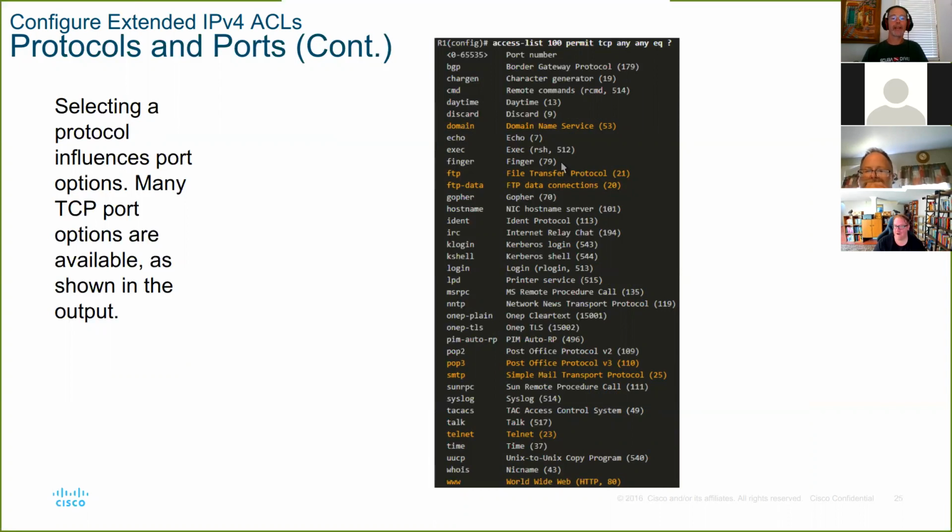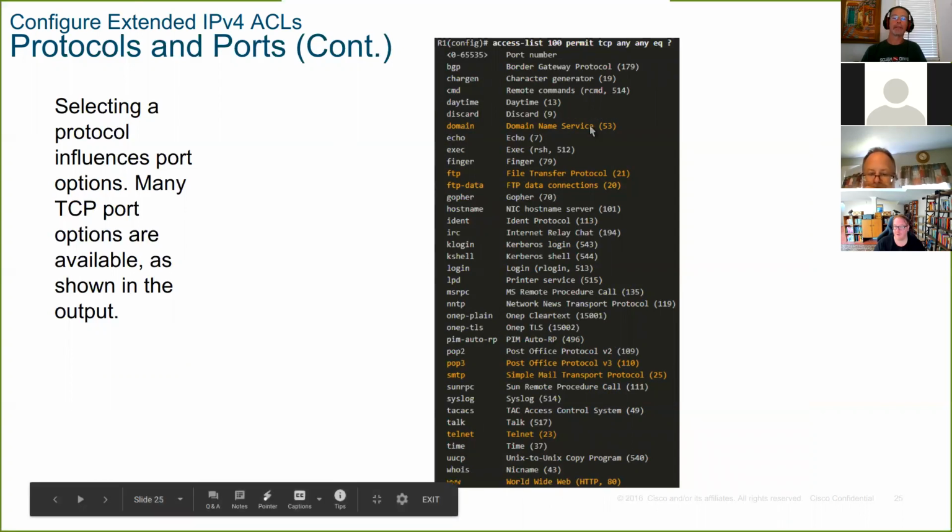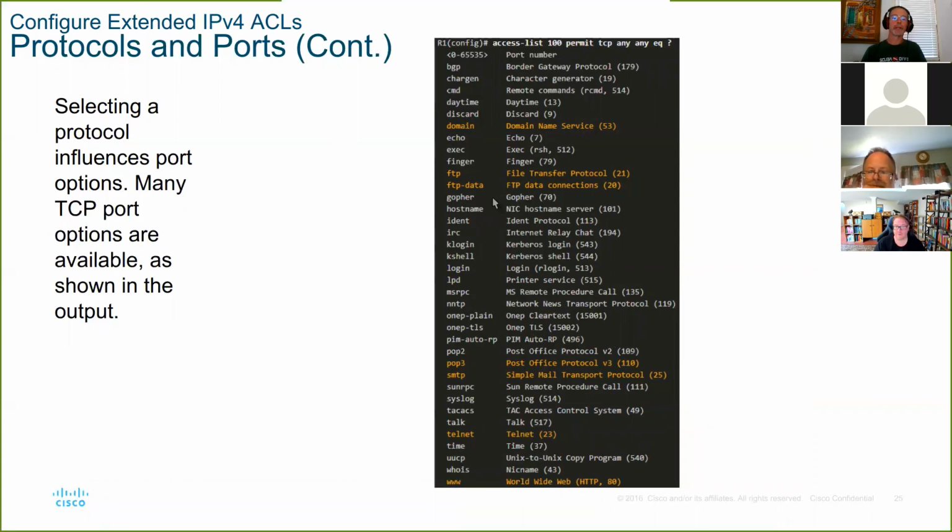Finger, Echo, BGP packets. So they show you all the numbers. There's a lot of stuff here. Packet Tracer won't show you all of these. And what you can filter, this list will be dependent on the IOS and the version that you're using, right? Because it may not support certain features, but it's cool. So here are the big ones. Domain, right? DNS is 53.